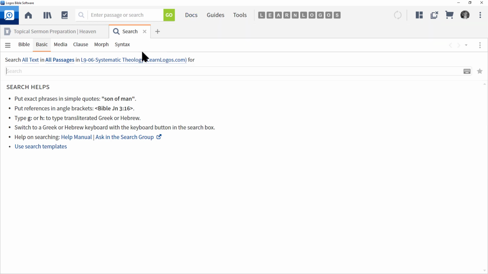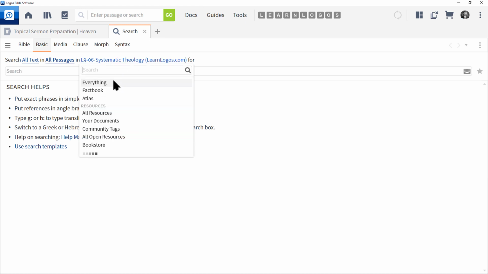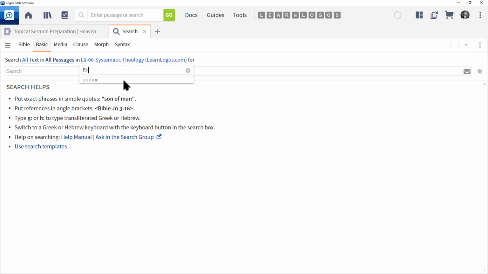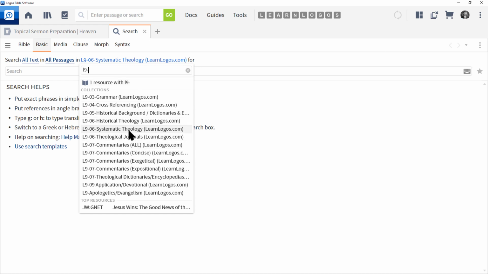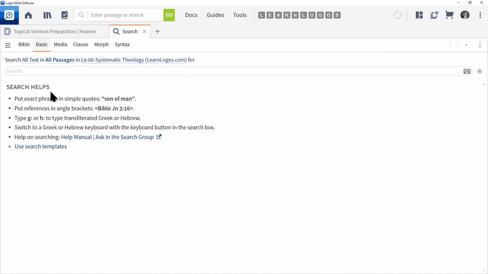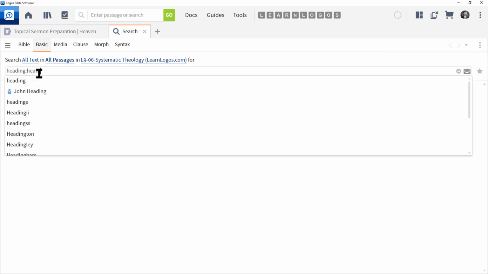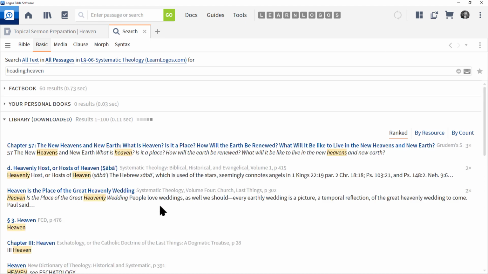Then once they're all downloaded, click off the menu, go to your collection drop-down menu, type in L9, and then locate the L9 Systematic Theology collection and search that for the passage or topic you're studying. So we could type in, for example, heading: heaven, and press enter. And wherever heaven is the main subject in the Systematic Theology book, you'll see the list below.